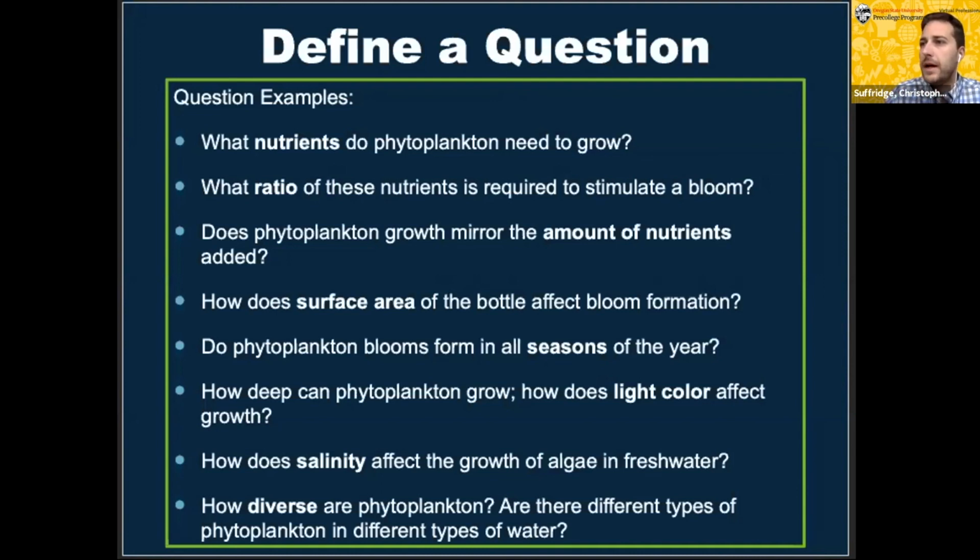Cool. Question from the chat about adding back distilled water. Yeah, that could work. You also could just not and see what happens. Something will grow.